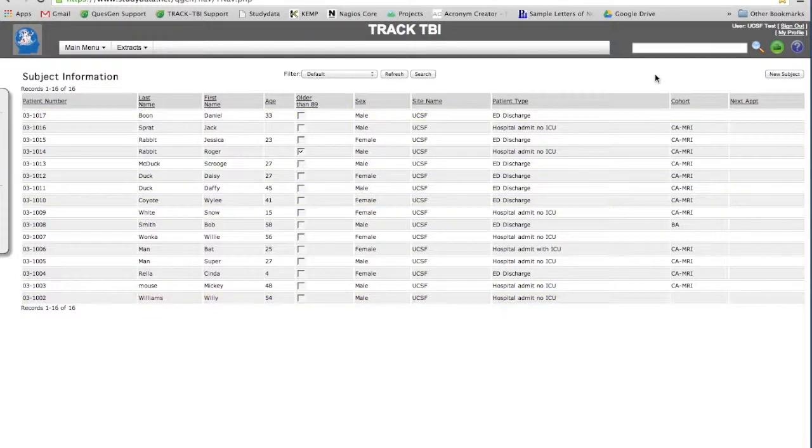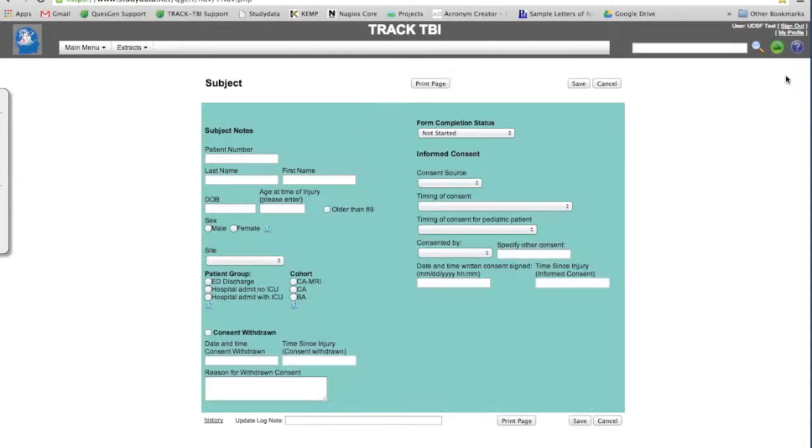So I'm going to start, and I'm going to add a new subject here. And we have our subject page, and I am going to add Snuffy Smith. You don't have to put in the date of birth if you don't want to, but you should put in the age of the patient. A lot of the forms are dependent on which age category the patient falls into. You also don't have to put in the site because this will automatically be updated depending on what site you're signed in as.